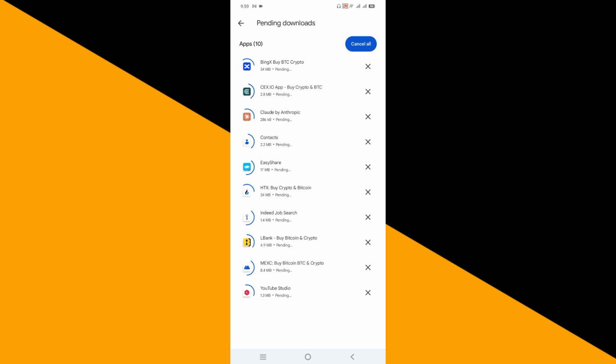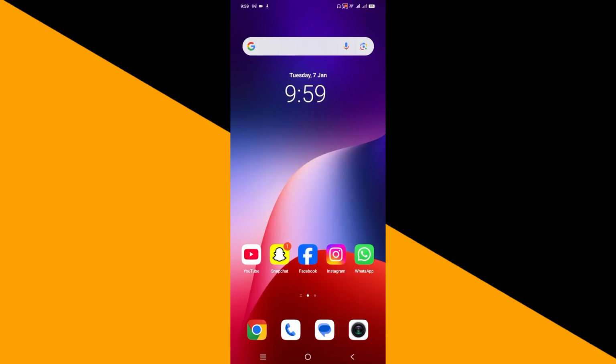and make sure that your phone is connected to a Wi-Fi connection or a data connection, so that your phone will be able to update all the applications, and in this way you can update all the applications in a single click.